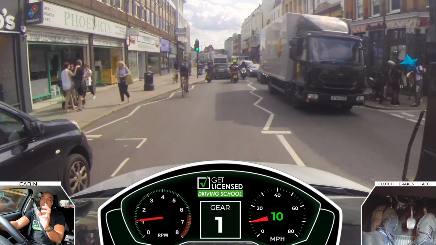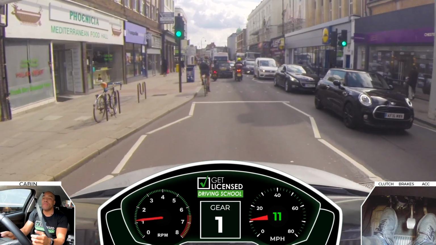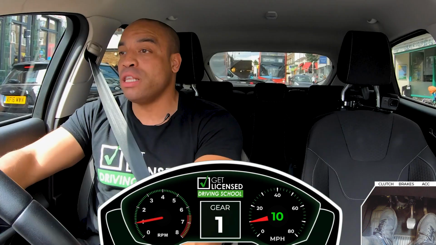Okay, so it's busy, it's narrow, and there's cyclists around. I need to be alert, really alert. Motorbike coming towards me. I'm moving out of his way, but I'm only doing 12 miles an hour. This road looks quite big.